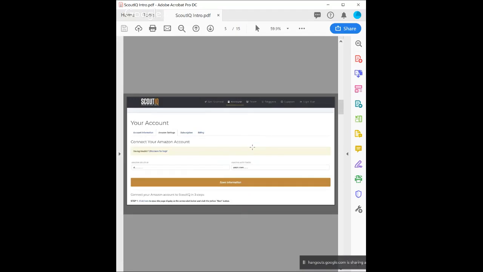If you go to your online portal, again, that's app.scoutiq.co, you can click account, and then you can click account settings, and you're going to see this page right here. And you're going to need to input your Amazon seller ID and your auth token right in there. There's steps below that on how to do it. And once you save that information, it'll tell you if it's correct, or if it's incorrect, you need to double check it. So it's fairly simple to set up, actually.